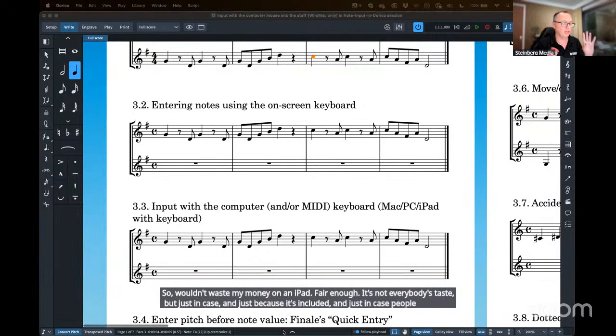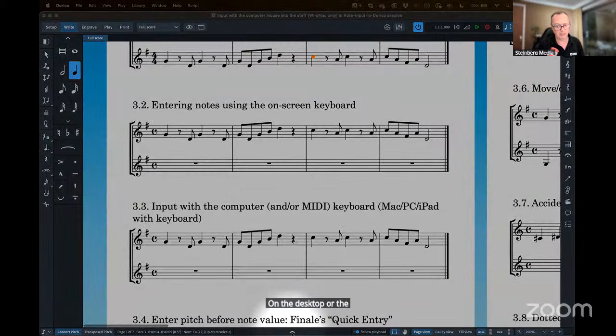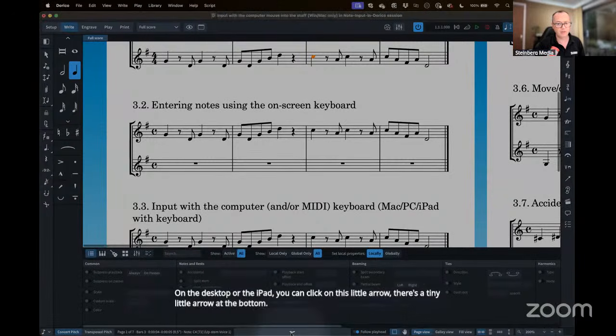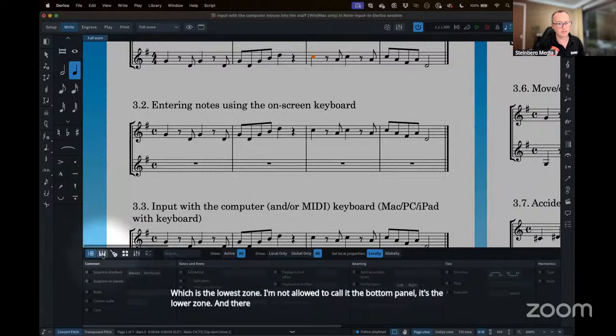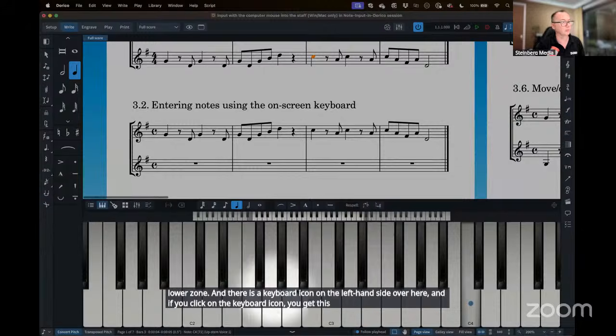just in case people have an iPad and you want to use it, at the bottom of the screen, on the desktop or the iPad, you can click on this little arrow. There's a tiny little arrow at the bottom. And if you choose that, this thing pops up, which is the lower zone. I'm not allowed to call it the bottom panel. It's the lower zone. And there is a keyboard icon on the left-hand side over here. And if you click on the keyboard icon, you get this piano keyboard.